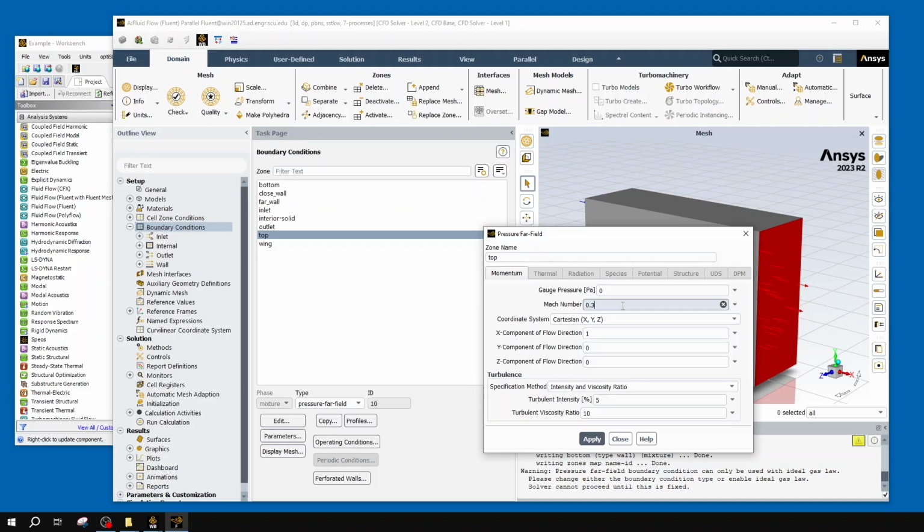Cartesian coordinates work. My flow direction is X. You can double check using this little guy here that your flow's in the correct direction. Default turbulence values are fine unless you're worried about a special case, you can add something there. Maybe you're worried about turbulence from the wing's wake, and maybe that has a higher turbulence than typical far field might have. But defaults are generally pretty applicable. And I'm going to apply that and then close that.